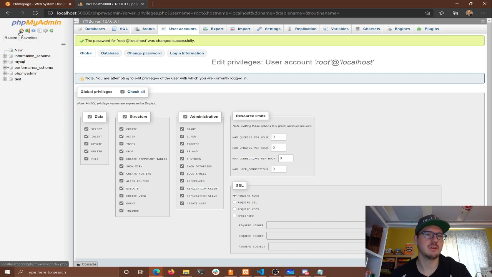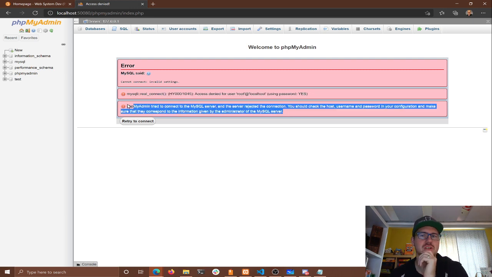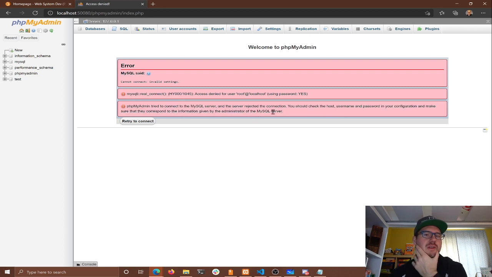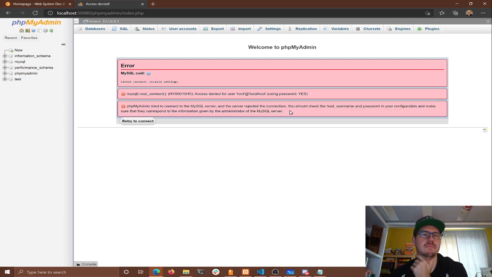Okay, it changed, and when I go back home, it fails. Invalid setting, can't connect. Access denied for root at localhost using password. You should check the username and password in your configuration. Make sure the corresponding information is given by the administrator of your MySQL server. Blah. It's a lot of words.